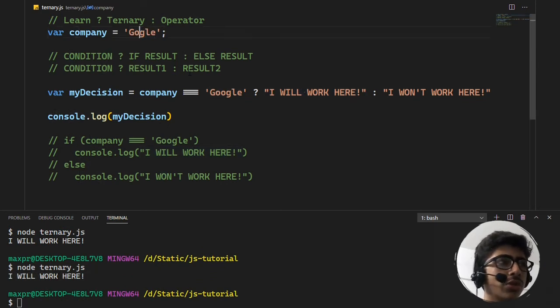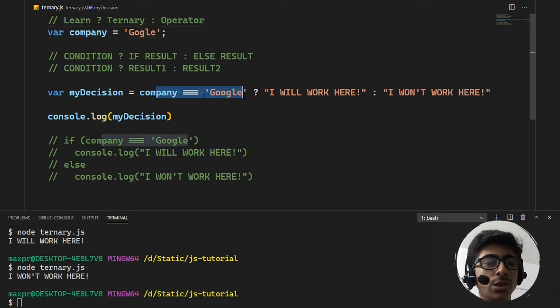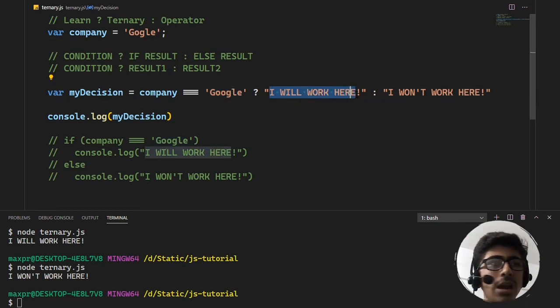Now let's remove something, so it's gonna be "goggle", something weird, right? And if I now run, I won't work here because company is actually not equal to Google. It is Google, it is not Google. As simple as that, right? And you can do anything you want here.